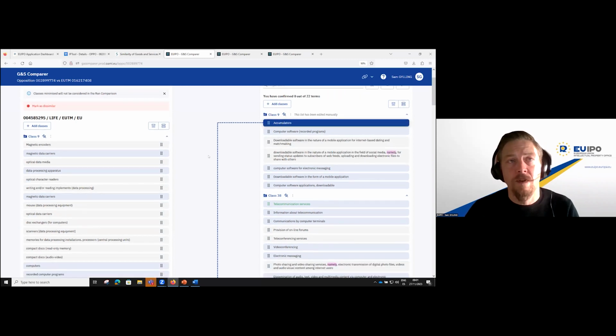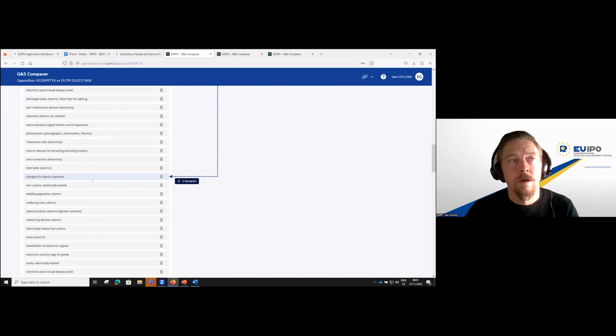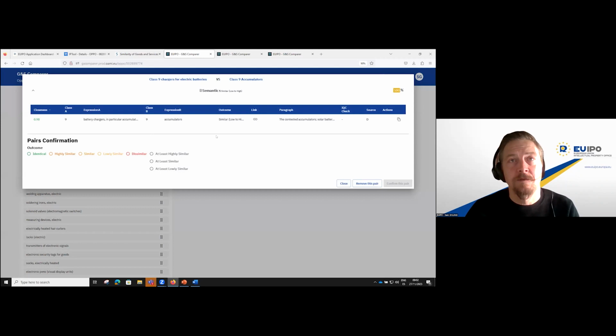So you can see if I click on this, then it will tell me that it's found a result with charges for electric batteries of the earlier mark. So I can click here and then I see that it's found. This is the source. So it's found from a previous decision, one result that is 0.98 closeness. So it's not exactly the same, but it's very close. So you can see here we have battery charges in particular accumulators versus accumulators. And this is the term we have searched, or the terms. So we see here we only have one result.